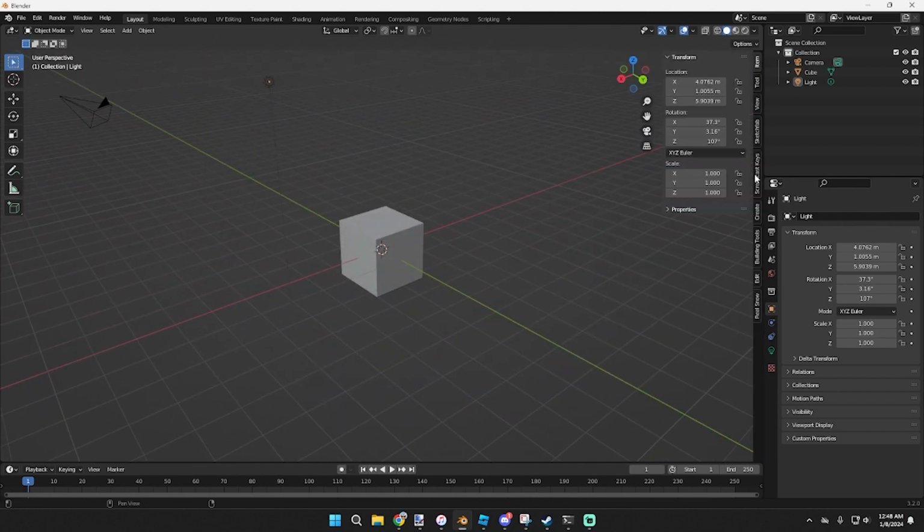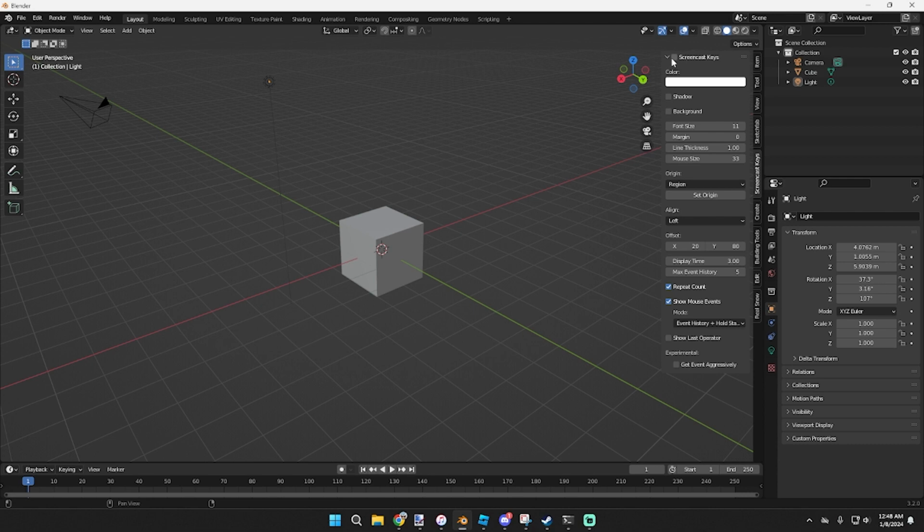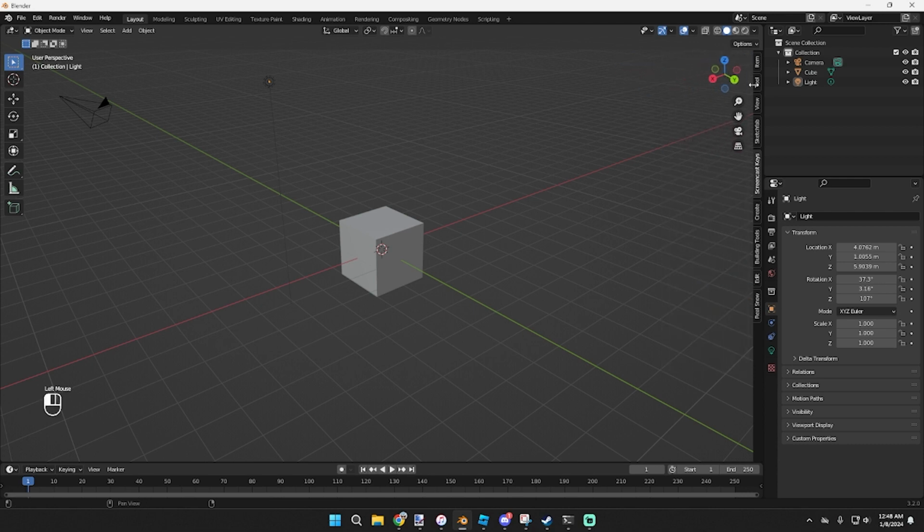From here on, I'm going to do screencast keys so that you can see what I'm doing a lot better. So if you look right here, you'll be able to see anything I click if I forget to mention it, or if you just don't understand what I'm saying.